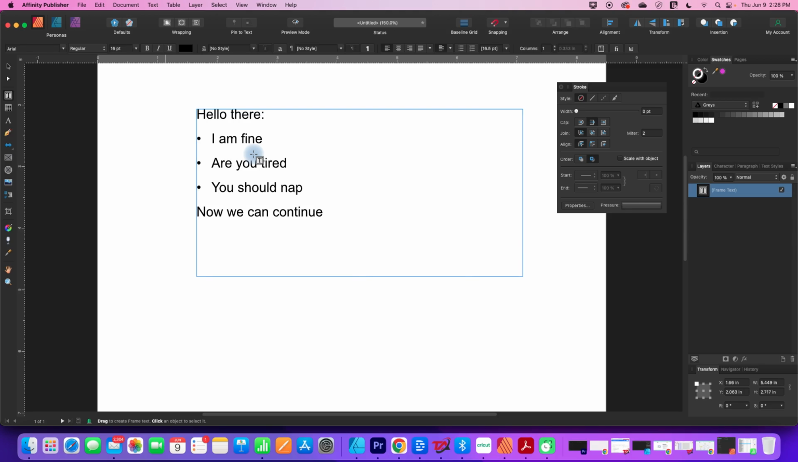There is another way that you can access this same feature. So I'm going to highlight all my bullet points here. And up in the contextual toolbar, when you are on the Frame Text tool, over here, we've got a little bulleted list icon. And right now it's a little bit darker than the rest, so I know it's turned on. And I can just click that, and now my bullet points are gone.